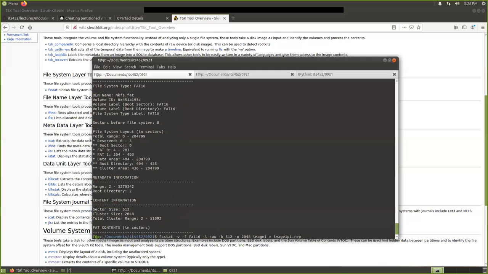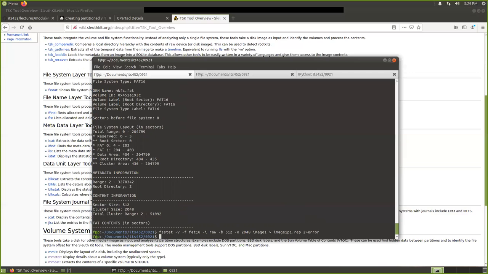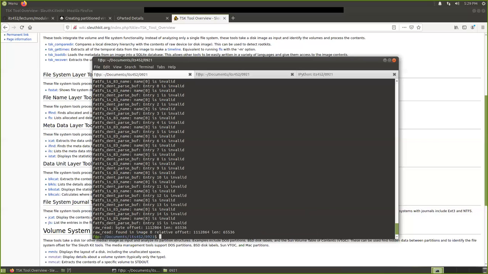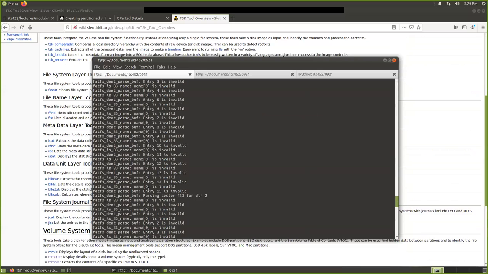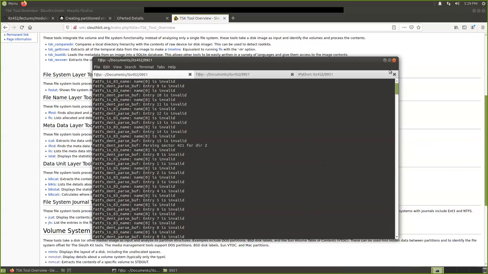We know standard input is zero, standard output is one, standard error is two. So we can redirect to error. I forgot the syntax. Okay, it looks like the syntax is good. Now we check that error. You can use cat on that error file. Now you see all this stuff. This is all the error output from that command.